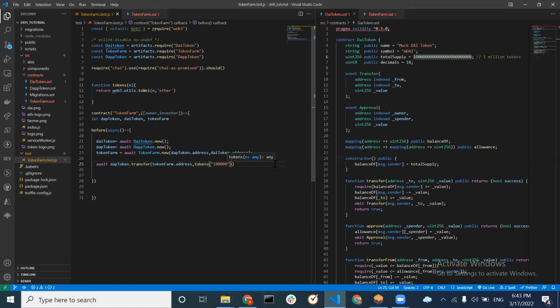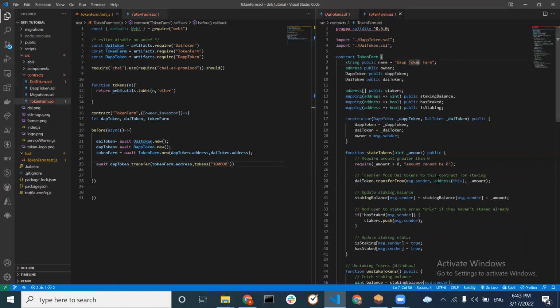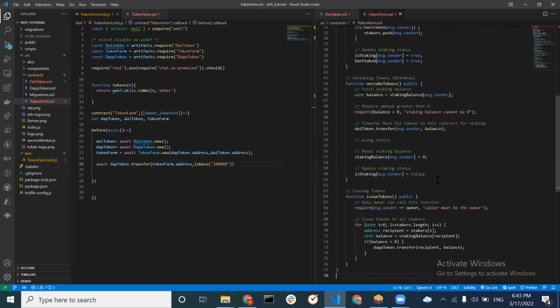After this, we then send tokens to the investor. After this, we test all our functions. So let me open our farm. We have the stake token function, we have the unstake function, and we have the issue token function.